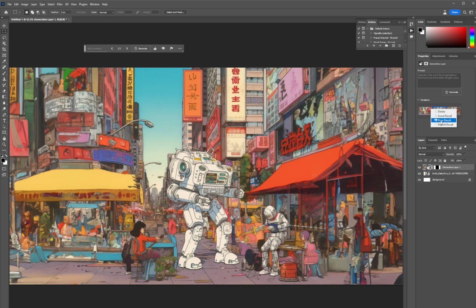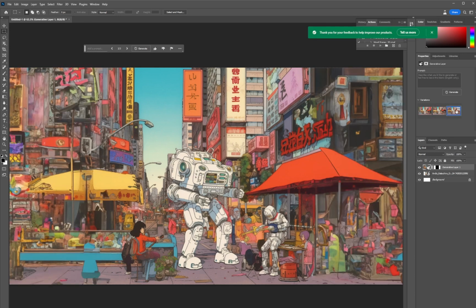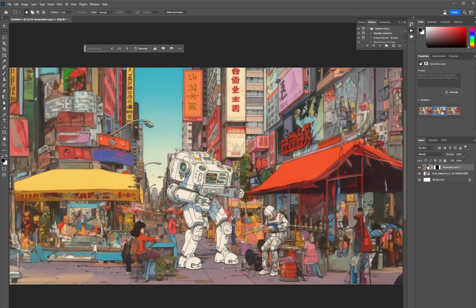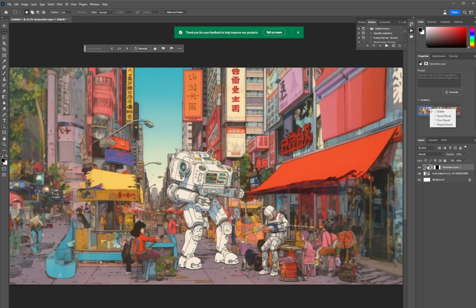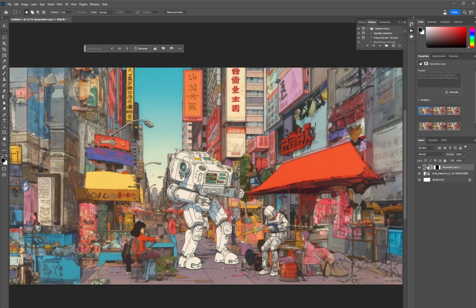Actually, I want to see this. We're going to rate it poor result. This is actually better, but this is a poor result as well. Poor result, and this one is a poor result. All right, so not doing great. Let's regenerate. Everything is all over the place because there are so many things going on. Oh, this is a little bit better right here.